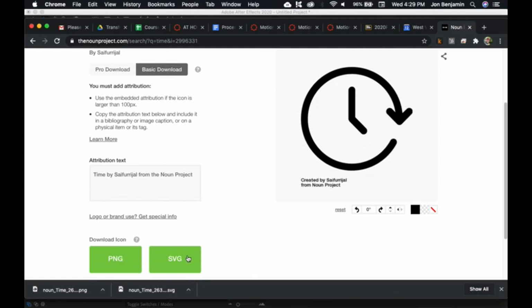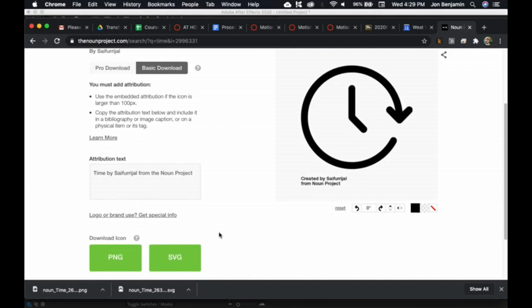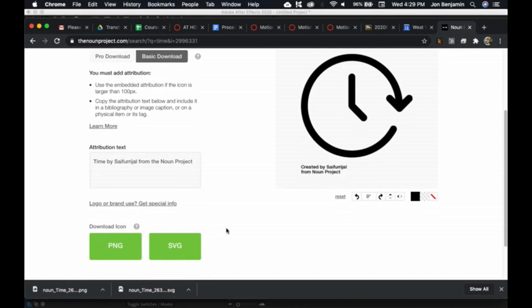You can download an SVG or a PNG. Just quickly, SVG is a scalable vector graphic, and so that's something you can change and manipulate in Illustrator as a vector. And a PNG is a portable network graphic, and that is an image that can have transparency around it. So for this case, we're going to use a PNG. Okay, so just click on that and download it.